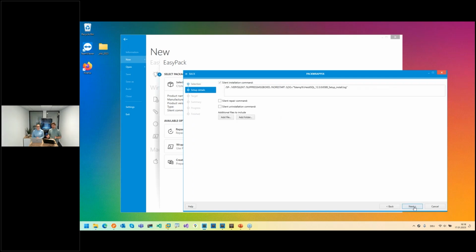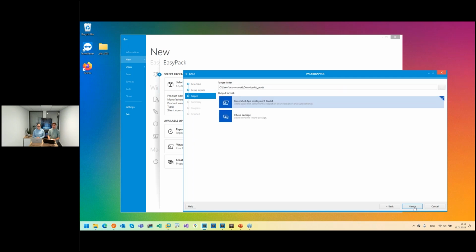So that's exactly the place where the silent command line is handy. And you can still add your custom command line parameters if you need something extra. If you need any extra step, which is not possible from the vendor's point of view, you can still add them, and I'm going to show you how to do that. For the time being, it's just super easy. I'm not really changing anything. I'm just pressing next and next to go with defaults to show you how fast it is to get a working PowerShell App Deployment Toolkit with the help of EasyPack and Pack Wrapper.